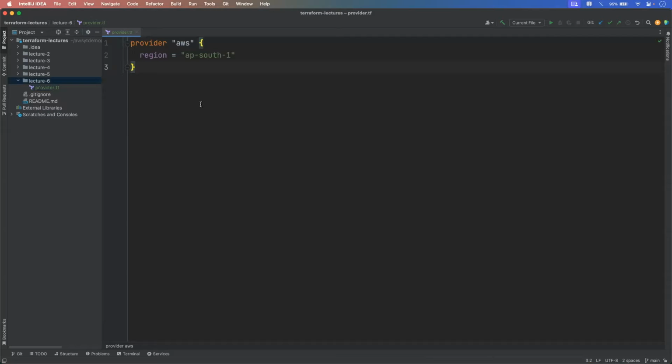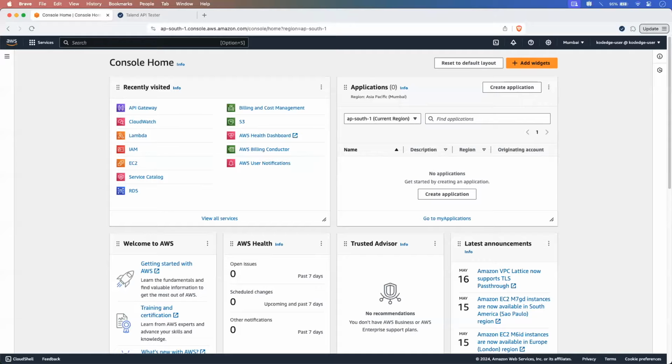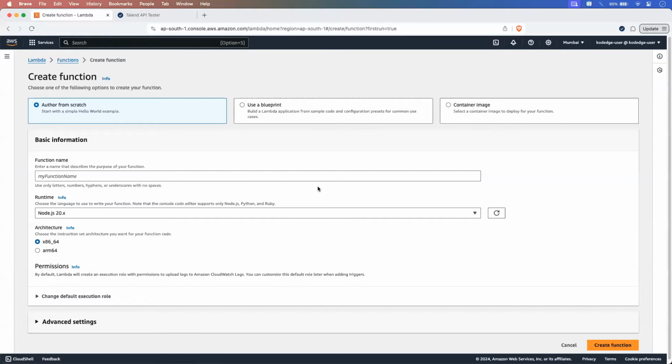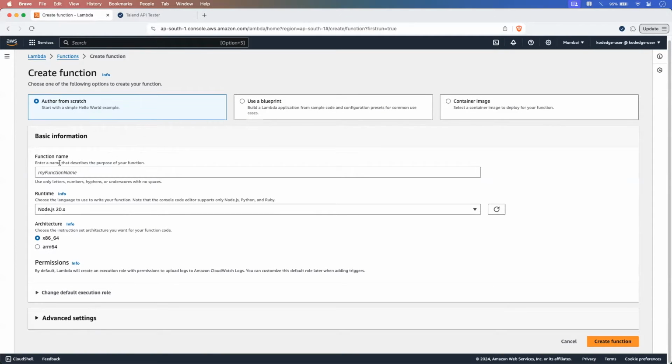Now the next step is to define the configuration for the Lambda function and the API Gateway. But before diving into the coding section, let's first see what configuration is required in the AWS console. So let me open the AWS console and open the Lambda configuration. Let me click on create function. If you see in the basic information section, it requires a function name, then runtime. For our demonstration, I'm going to use runtime Node.js 20.x.